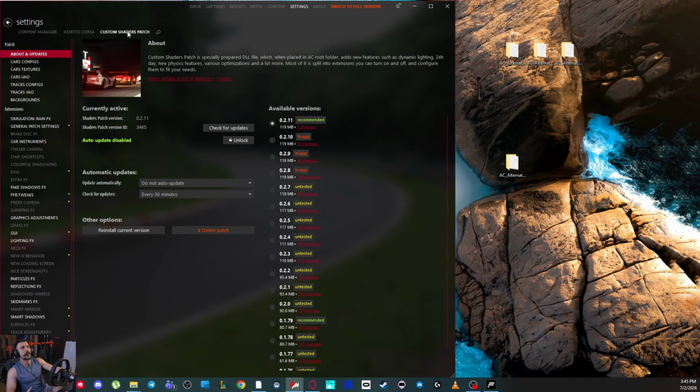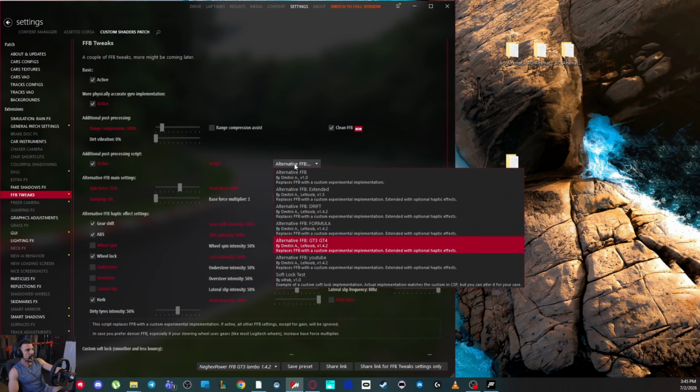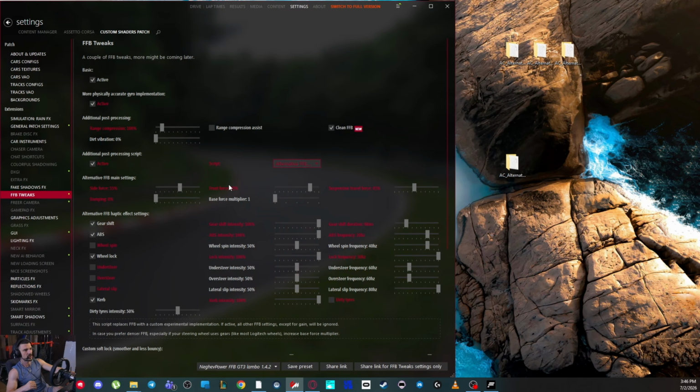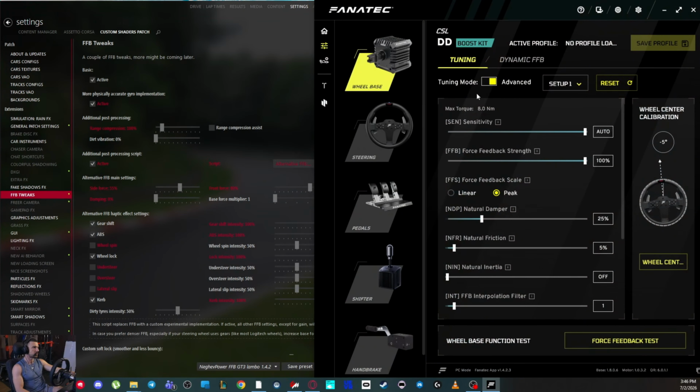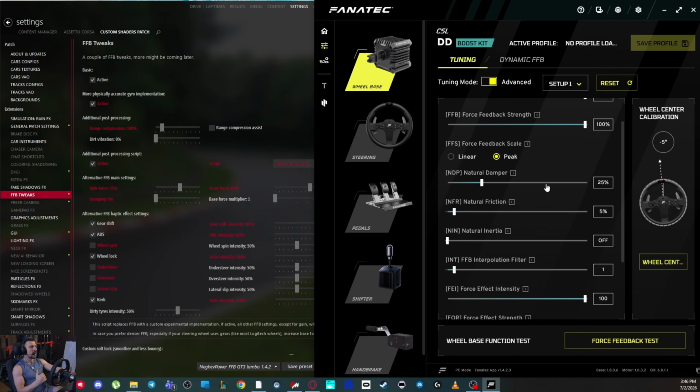So we go back to Custom Shaders Patch, we go to force feedback tweaks, and now we can select the script we made. Now I'm going to keep on the GT3 one. First, in my FANATEC app, I have sensitivity auto. Assetto Corsa automatically adjusts the soft lock. Force feedback strength 100. We go on peak.